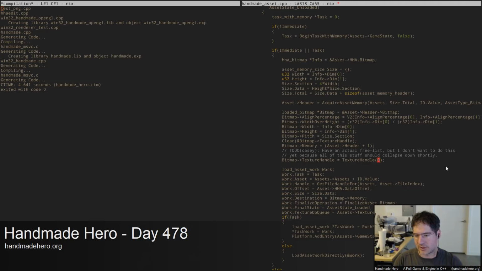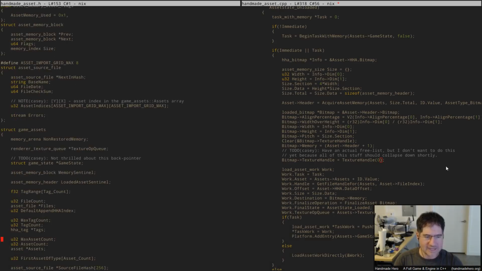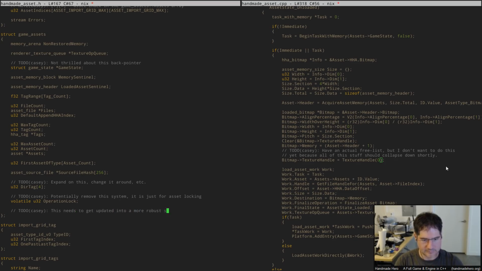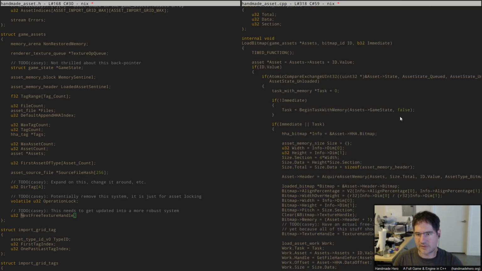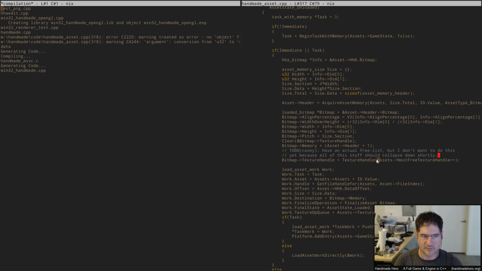But so this texture handle here where I specify what it is, what I can do is just inside the asset system temporarily, I can just have a monotonically increasing value and just set that to whatever we set that to, right? So I can say like use texture handle, or next free texture handle, something like that. We can just say whatever the asset system is here, we're just going to use one of those, and off we go. And the renderer, by the way, will assert if that's not appropriate, right?